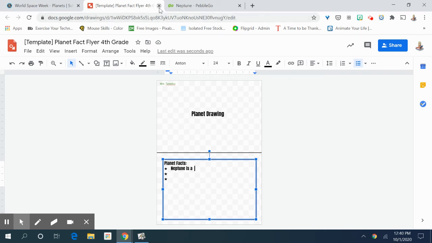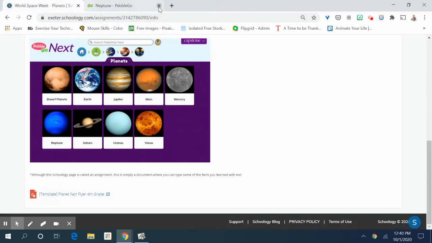Now, when you're all done, everything will save automatically. You can just close it with the X, and all your work will be saved, and you'll be able to work on it again next week.